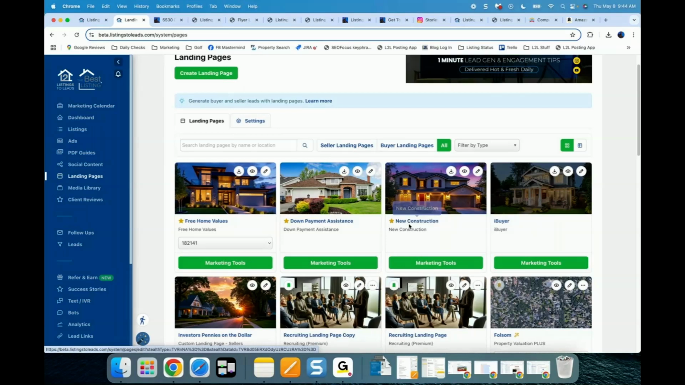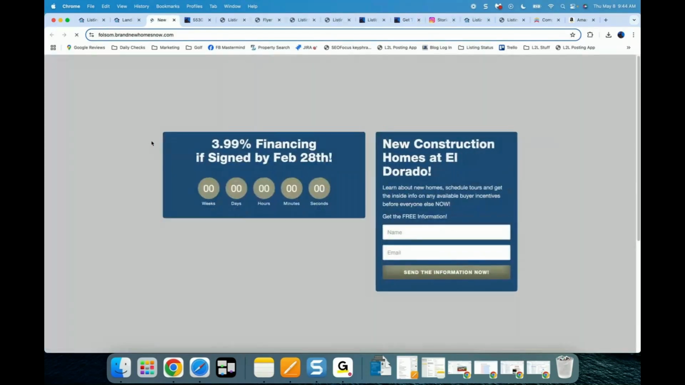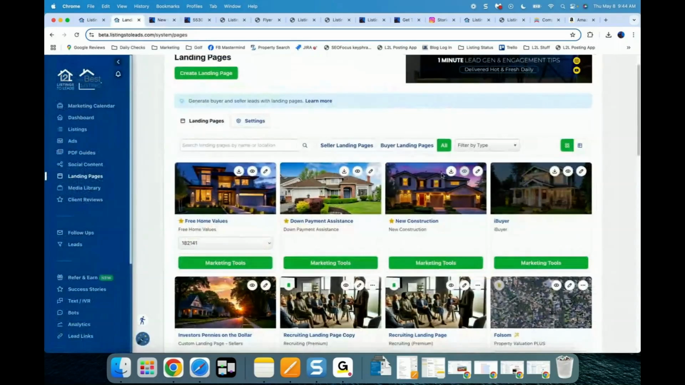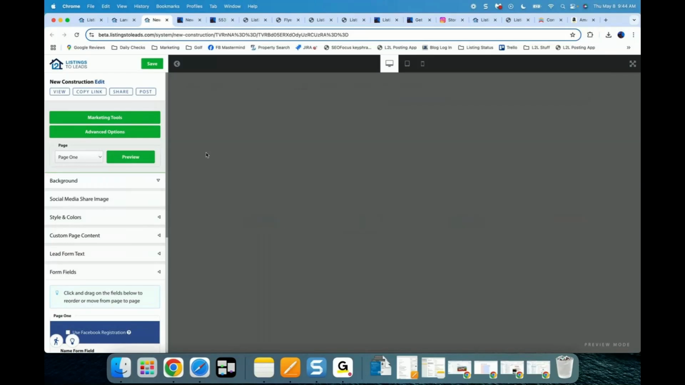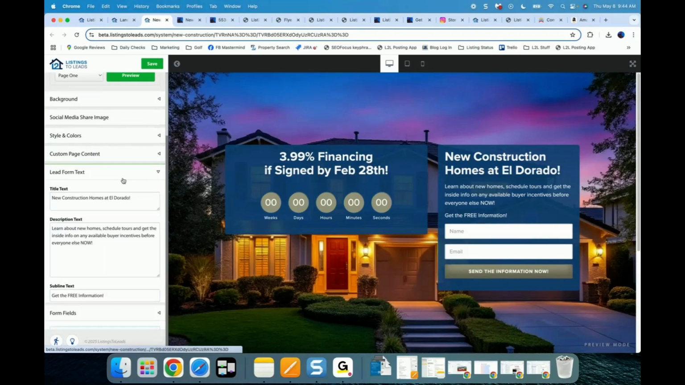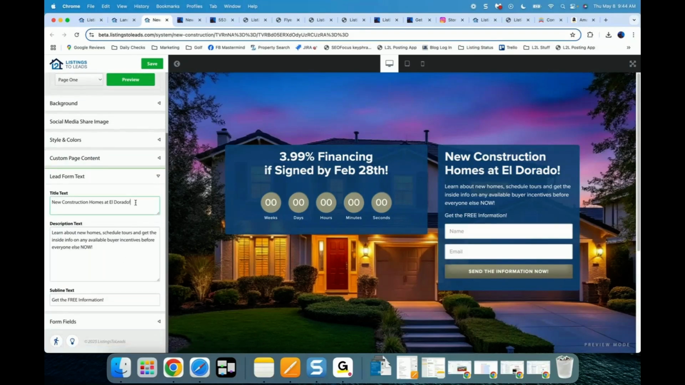Now with new construction, let me just click on view first. So you can see here, this is an example of what my page looks like. I'm going to come back into edit. I'm going to click on edit over here. And when I come to the editor, I'm going to click on lead form text. And so here with new construction, always find out the incentives.